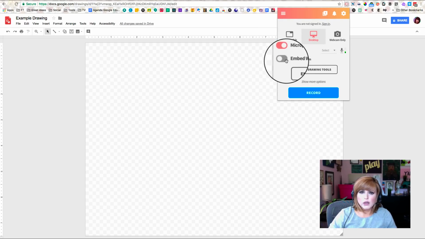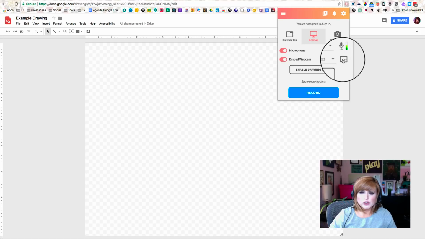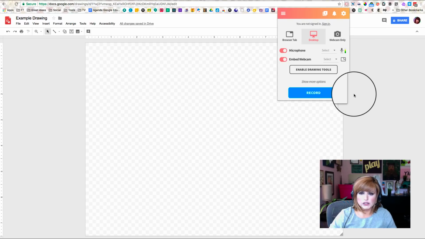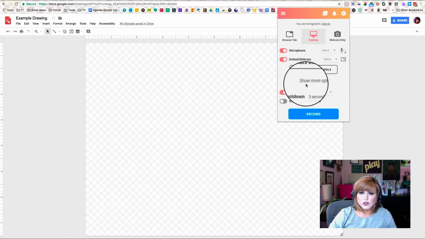I don't want it to ever go into the red, because if it does, that's going to hurt my viewers' ears. I'm going to turn on the Embed webcam feature so that you can see what it looks like in the video. And I'm going to put it in the top right corner so that it doesn't cover up anything I'm going to demo in the video. You may see more options than I do down here depending on what kind of platform you're using.